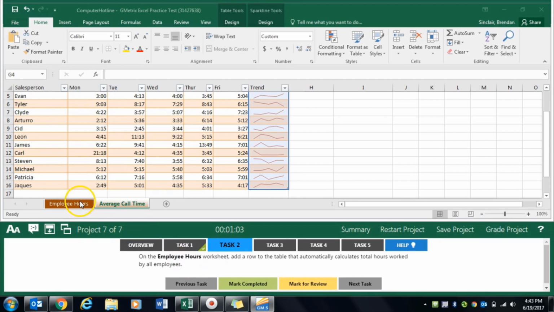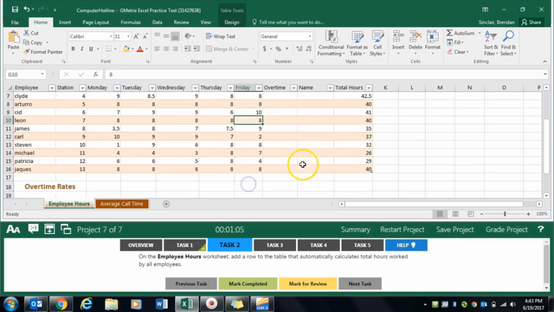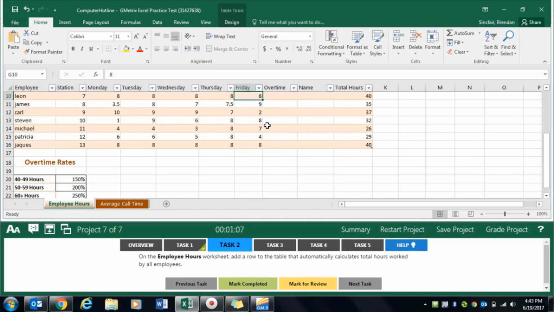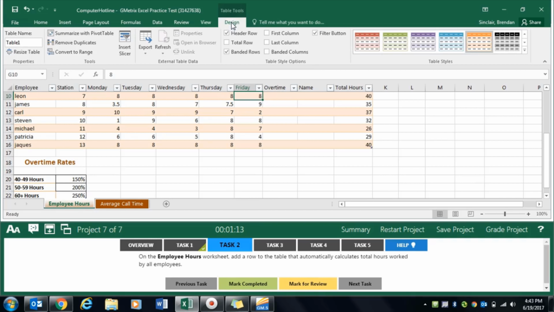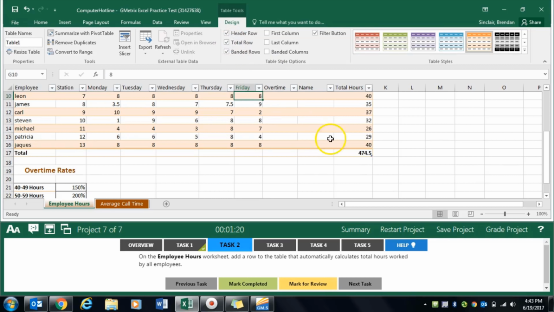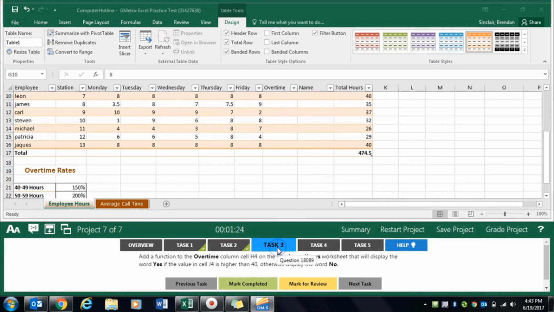Task 2 asks us to go to the employee hours sheet, and in this table here, it asks us to add a total row. With my cursor in this table, I get the table tools design, and in the table styles option, we're just going to click total row, and notice it calculates that for us. We'll click mark completed.